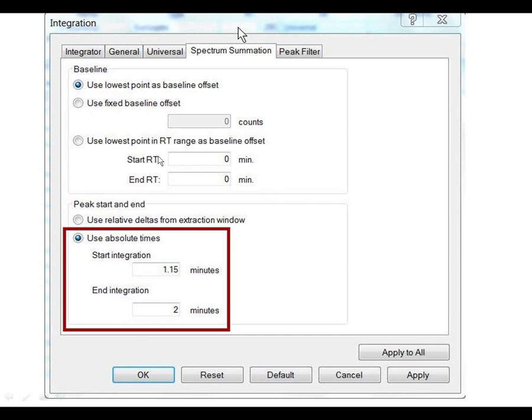Now that allows you the ability to pick the noise level before the injection's elution profile as setting the baseline for that run. So here is where you set the peak end and start that will aggregate all that signal from start to end.